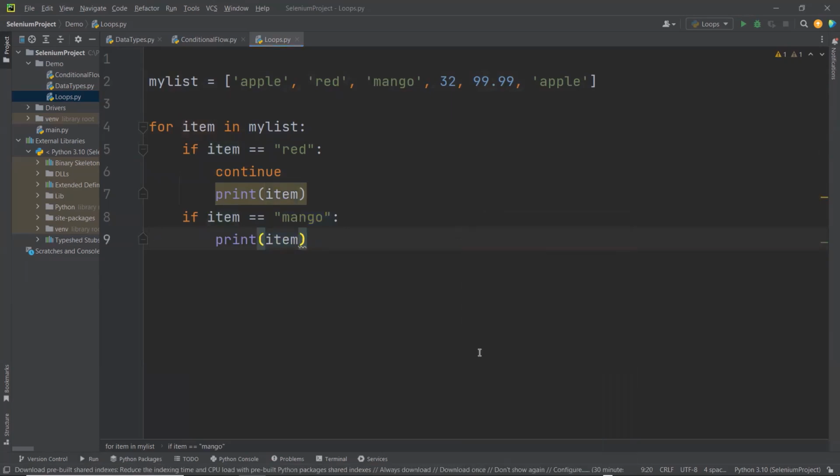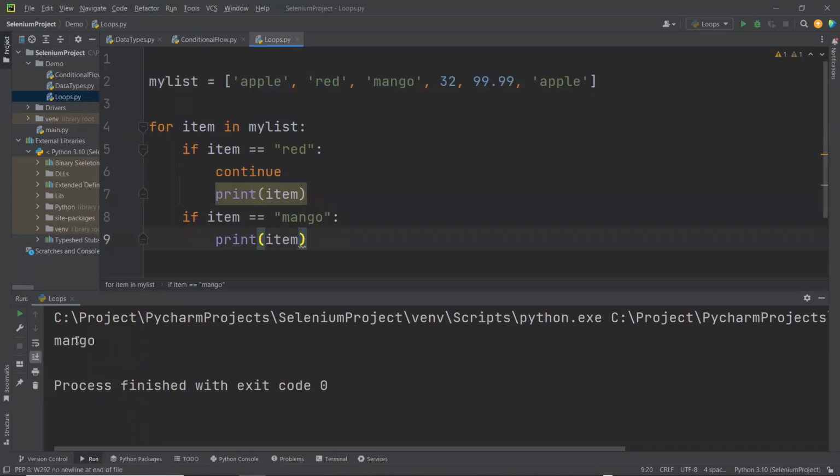Now if I run it, you can see it printed mango over here, because when the item value was apple, no condition was met, so it moved to the next iteration for the next value, which is red. When the item value is red, the continue statement got executed, which moves the cursor of the loop to the next iteration. And when it found the item value as mango, this condition was met and mango got printed into the console. After printing mango, the for loop moved to the next iterations and it reads all three values.